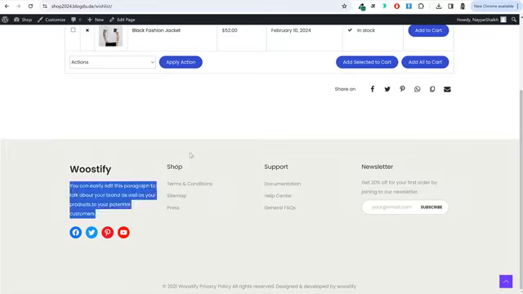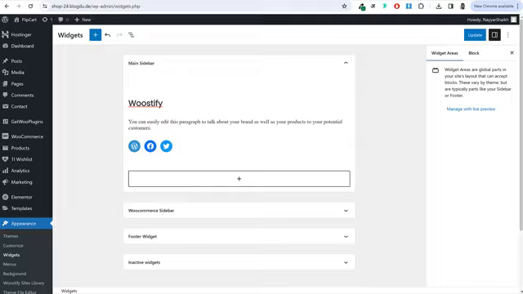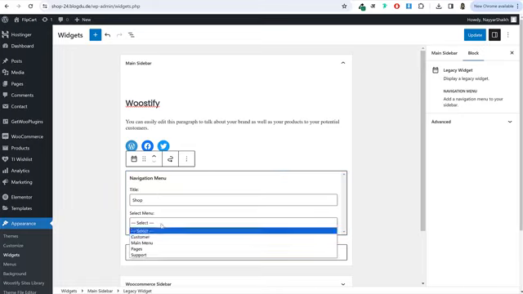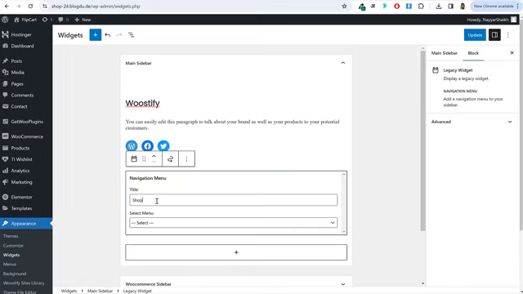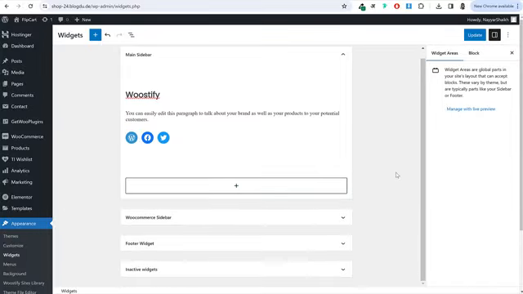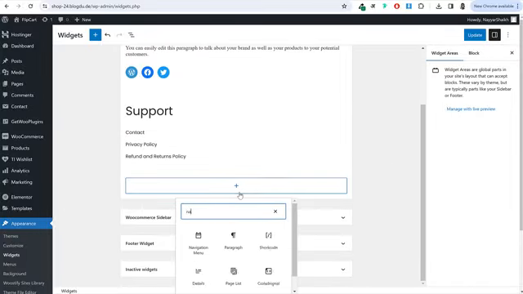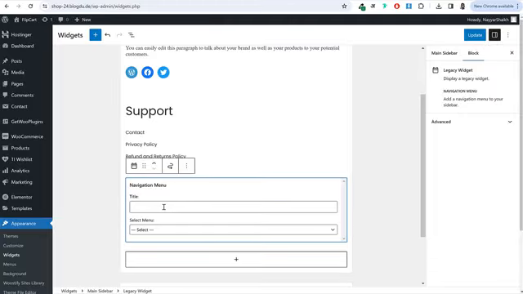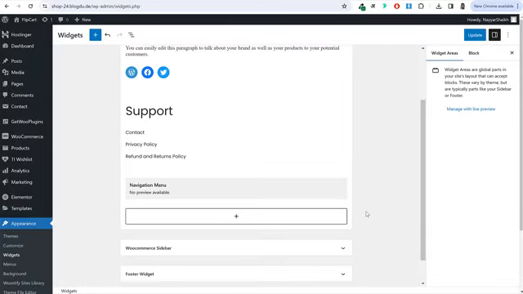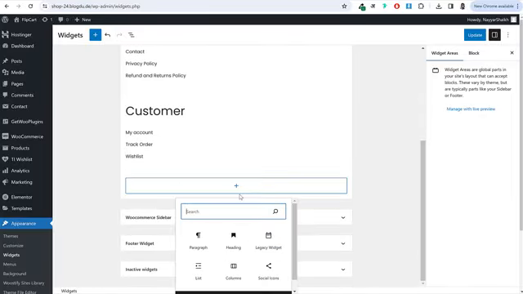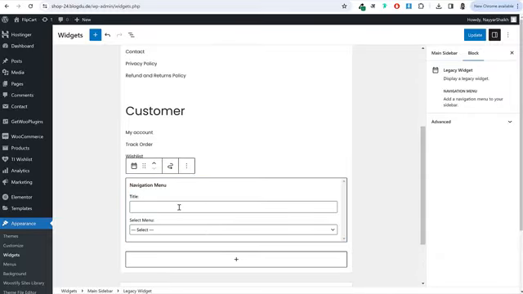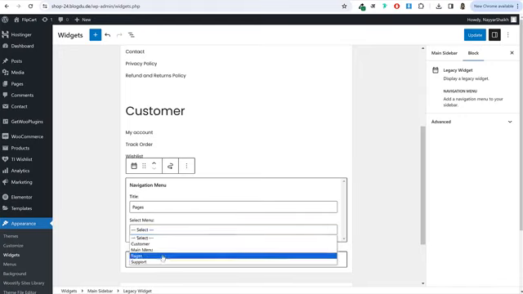Then after that, next thing that we need is this navigation menu. First I'll give this title shop. So if you search for navigation menu, let's add the title support, and I'll select the support menu. Now once you click outside, you will see the menu. Similarly for the third one as well, I'll search for navigation. Maybe this time I'll select customer navigation. I'll display the customer menu. And then for the third one also, maybe I want to display navigation menu. And this time maybe I'll type in pages and select the pages menu.